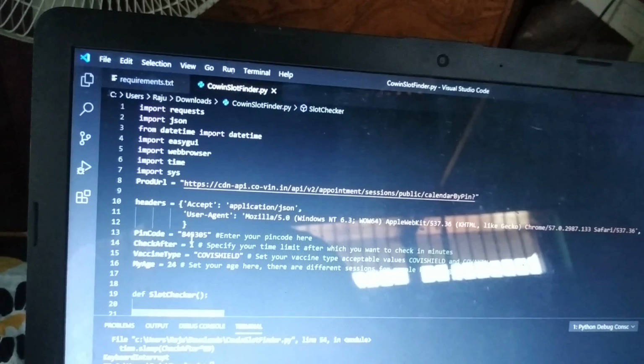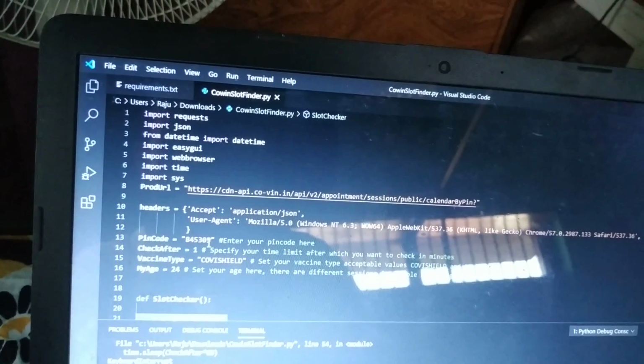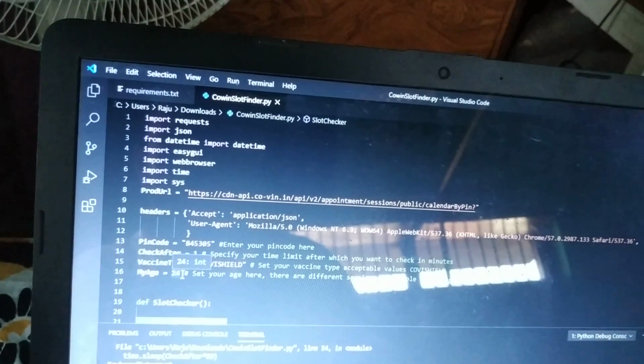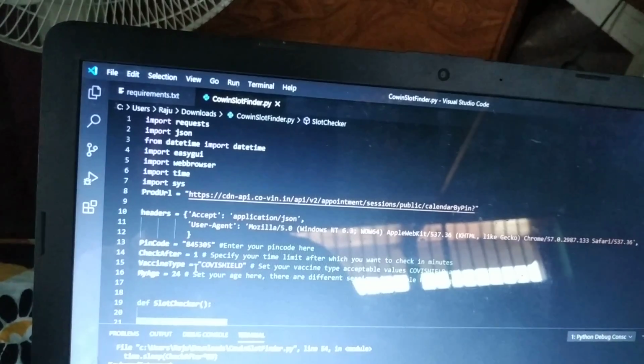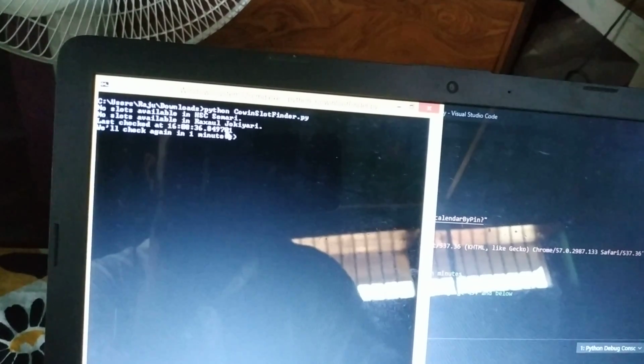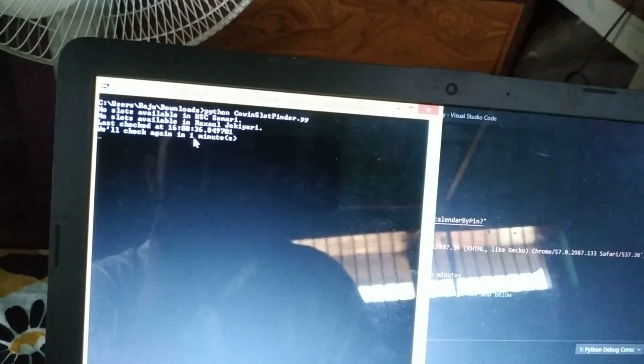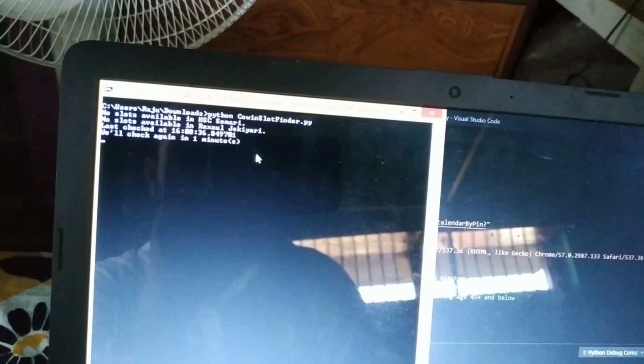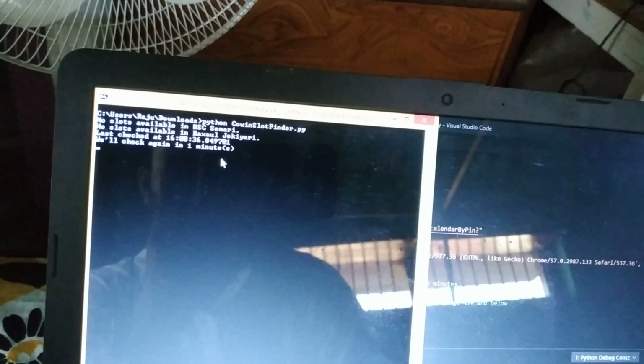So let me quickly run this and show you how it looks. Here I have specified the PIN code that is near where I am currently living, and if I run it, it will try to find any available location for my age, that is 24. So it will try to find any available slot of Covishield type in my location. This is the command, and this is the file name which you can run. If I run it now, it will try to fetch. So there are 3 centers, and there are 2 slots, and it checked at this time, then it will check again in the specified time. So it will keep calling that again and again, and this is how it goes.